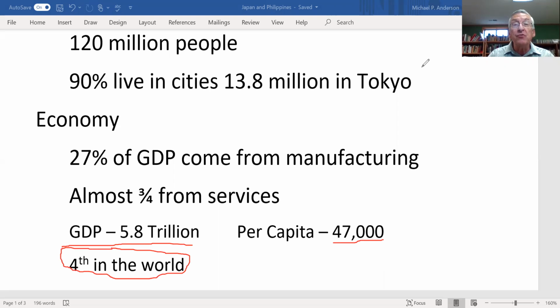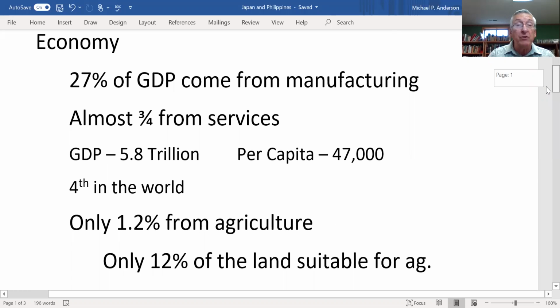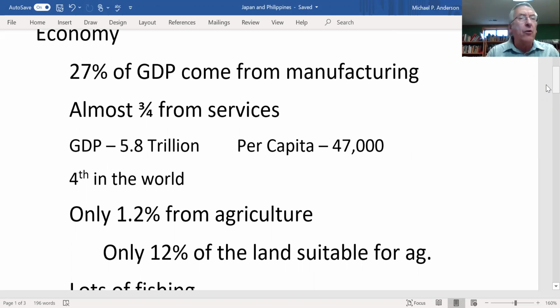All right, this is extremely impressive for a country that is so small, that has very few resources, which I will talk about right now. They have no resources. They have no oil, they have no iron ore, they have no copper. And yet they are the fourth largest GDP in the world. They must be doing something right, which we'll talk about in just a minute.